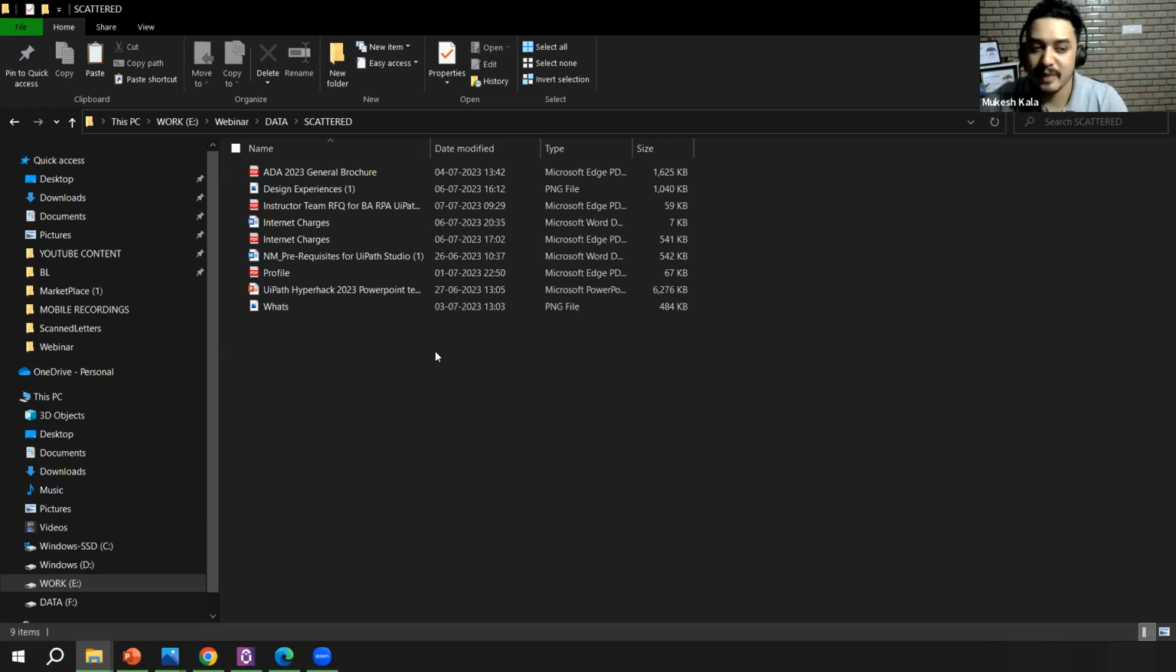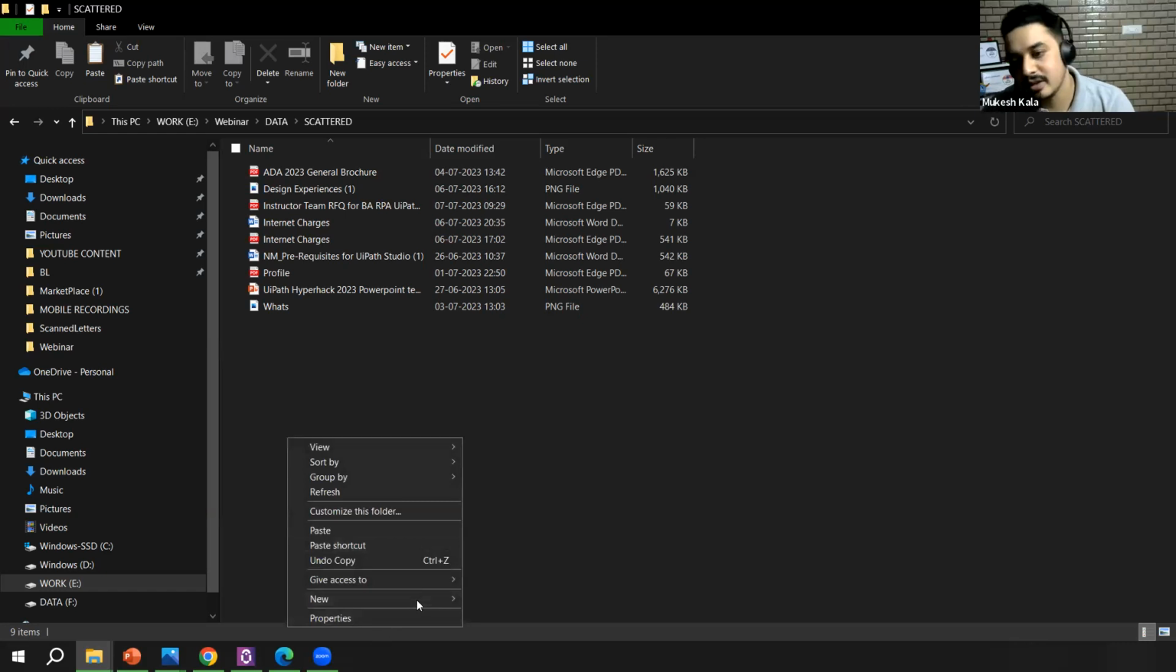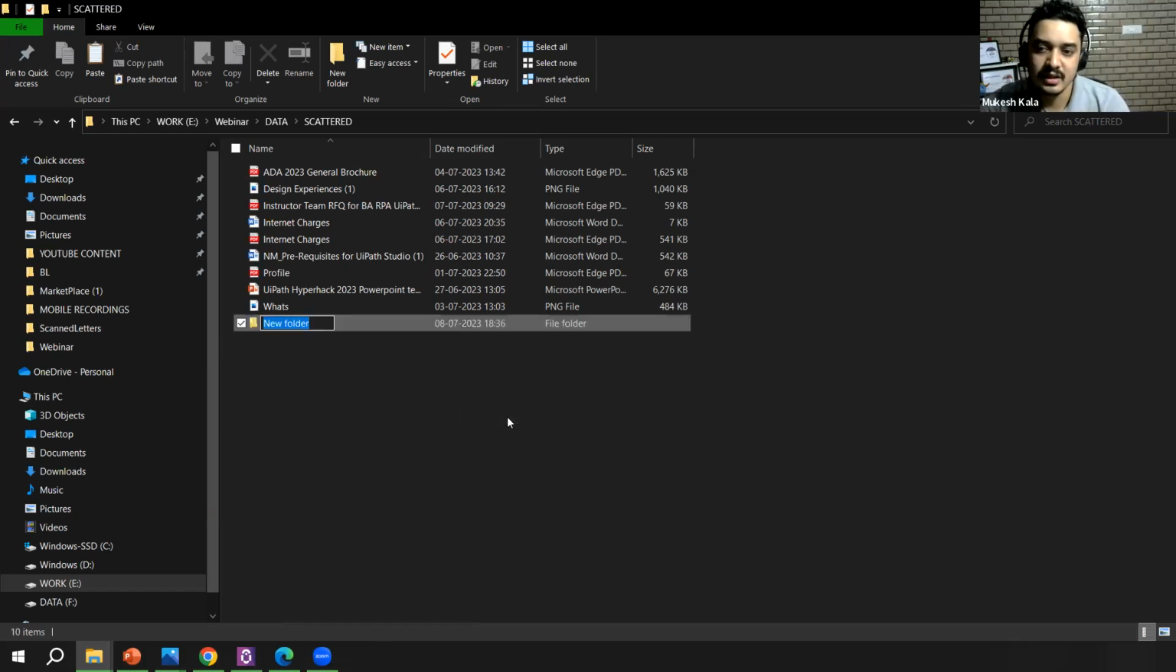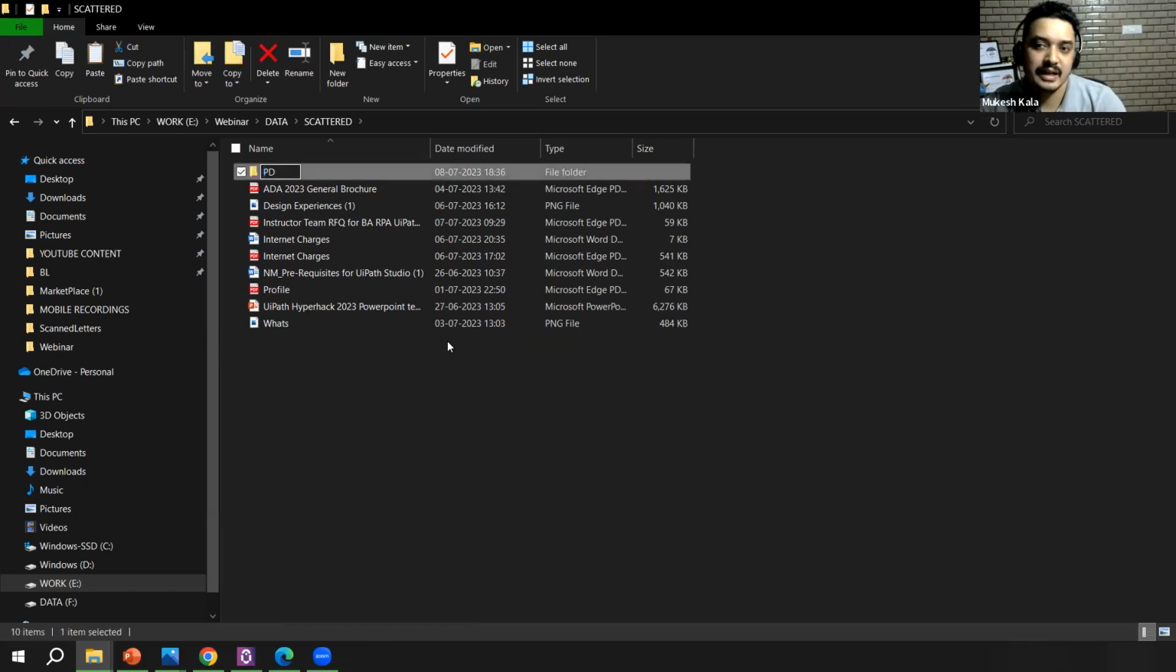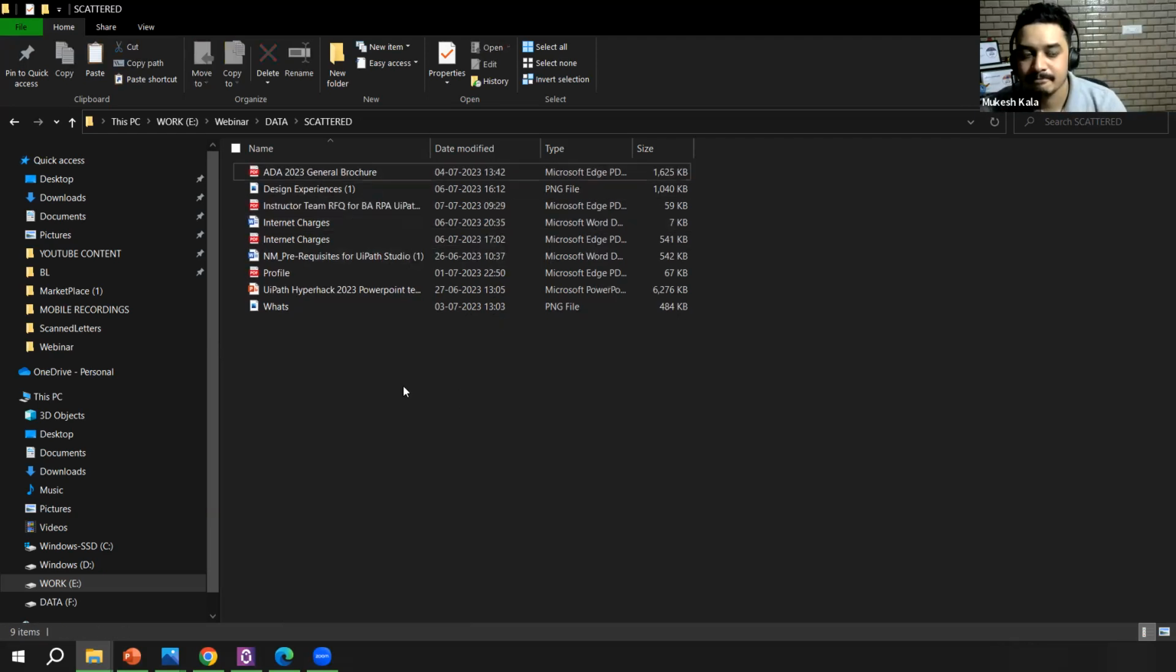So if I have to do it manually, what would I do? I will go here, right click, create a new folder, name it as PDF, and I just put all the PDFs here, right? So we manage, right? Mundane, repetitive task. I don't want to write the code. Can I do it with Assistant? The answer is yes, right?